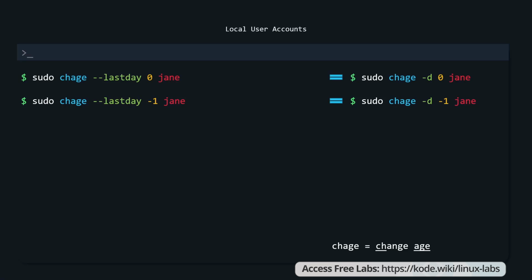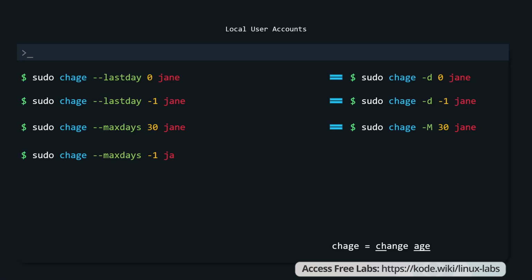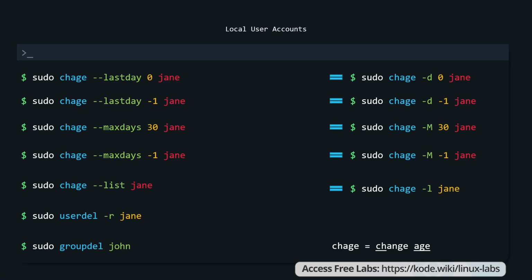And if we want to make sure that a user changes their password once every 30 days, we could use the max days option and pass the parameter for 30. So if we want to make sure their password never expires, we can set max days to -1. And to see when the account password expires, we can use the list option to see that information. In case you followed along with this exercise, you want to delete the user called Jane and the group called John, and you can do so with these commands.